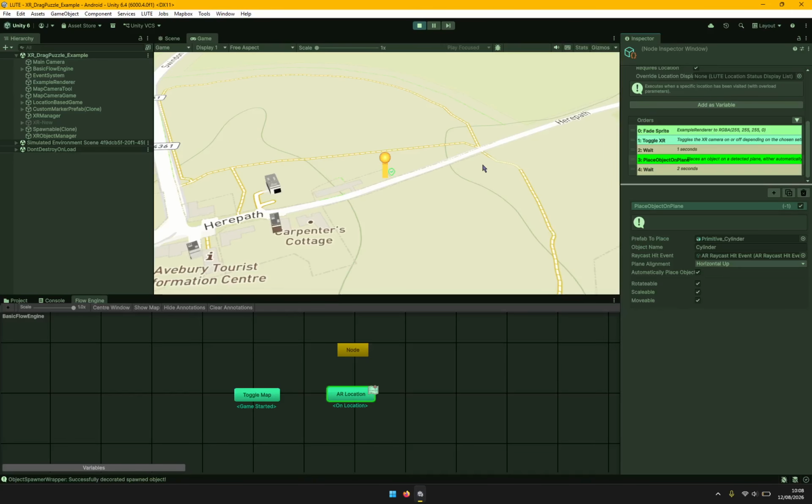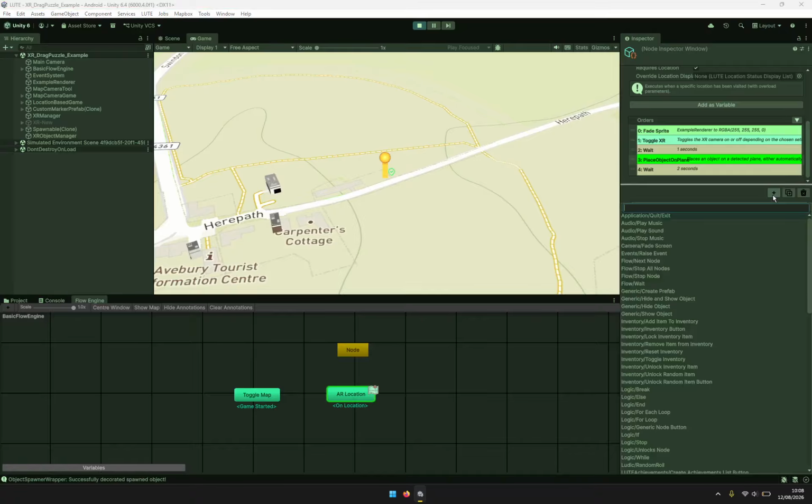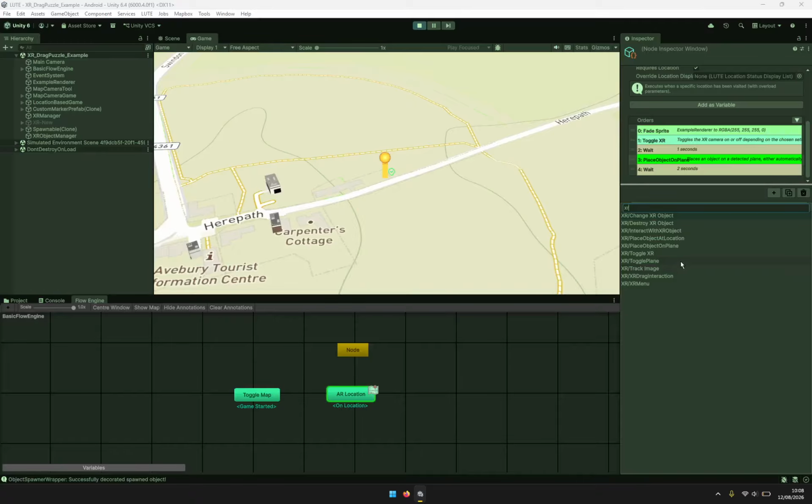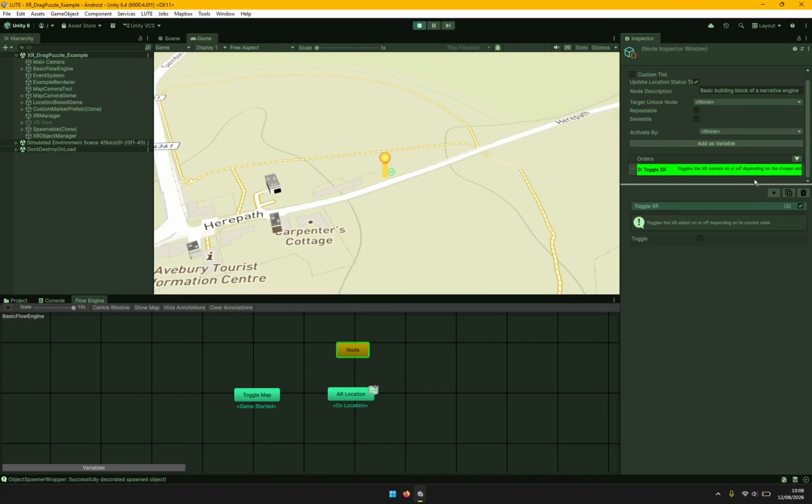Further on, we might want players to interact with our object using a puzzle or using any interaction at all, and we can do that using the orders we've discussed, the interactive XR or an image tracking or the XR drag interaction puzzle-esque type order as well. Then, once they've completed the puzzle, we may want to toggle the XR off so the players can then see the map and go to the next location. And to do so, we simply toggle the XR off using the order and making sure the toggle is set to false here.